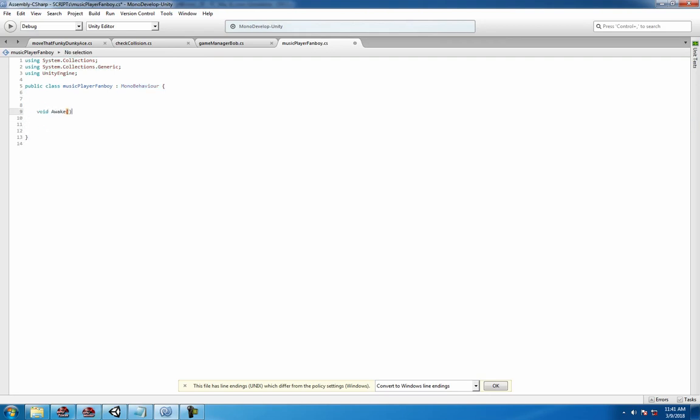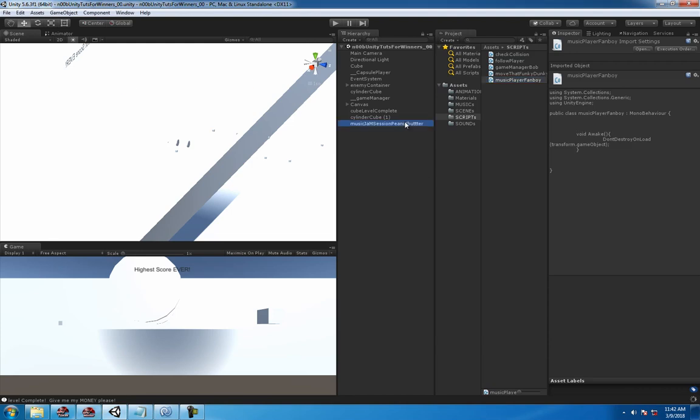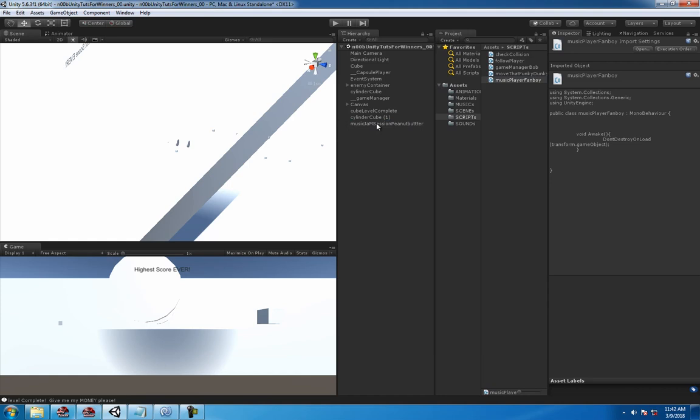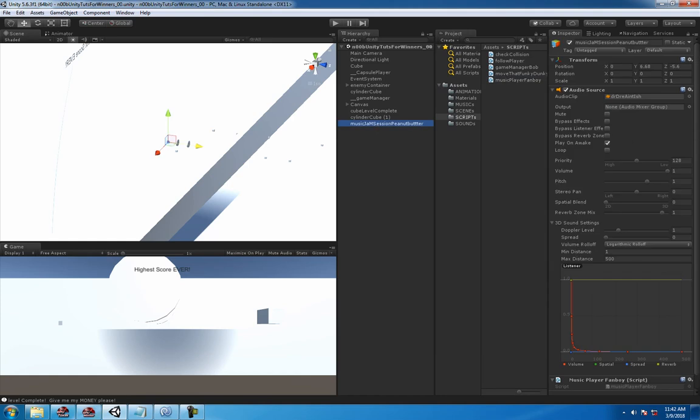Start an Awake function. And today we're just gonna be fancy and use DontDestroyOnLoad, okay? And then transform.gameObject. There you go. So you can see where we're going with this real quick. Click and drag that new fancy flicker-free script on there. There you go. And now we got this script on here.